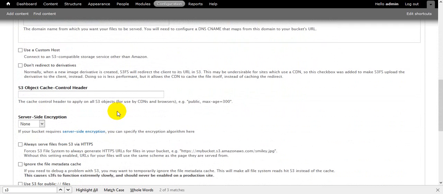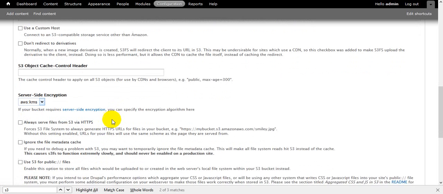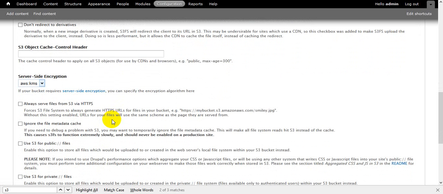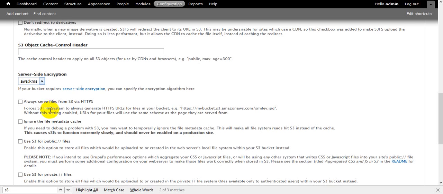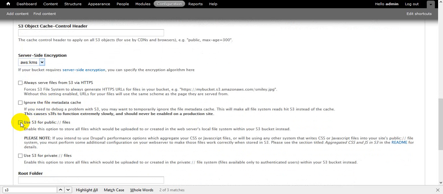And then after we configure this, we need to do some encryption, so I would recommend that you select this AWS KMS. And then if your site has HTTPS, then you can allow this option to always serve files from S3 via HTTPS. If your site is not certified with HTTPS, then do not use this, otherwise your files will not get rendered. And for public files, if your files are public, then you need to use this S3 public files option to copy all the things.